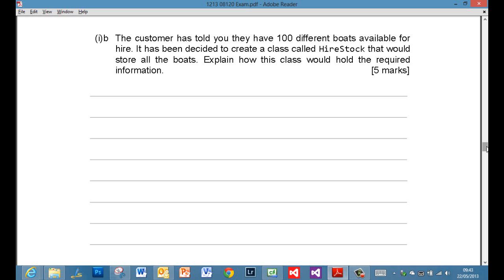And so we make a class called HireStock to store all these boats. And pretty much everybody, but not everybody, said what you really want here is a collection of some kind. And since I've said 100 boats, quite a few people said, oh, that's 100 elements, so we'll have a 100-element array. And so we have an array of 100 boats, and each of them can be a sailboat or a motorboat or a powerboat, because that's how classes work. An array element that contains a reference to a boat could refer to any of the child classes.